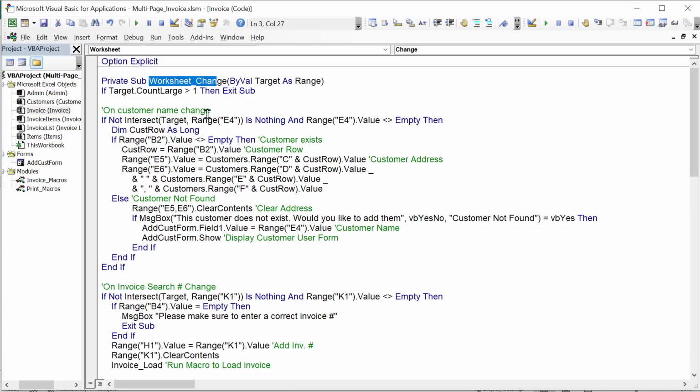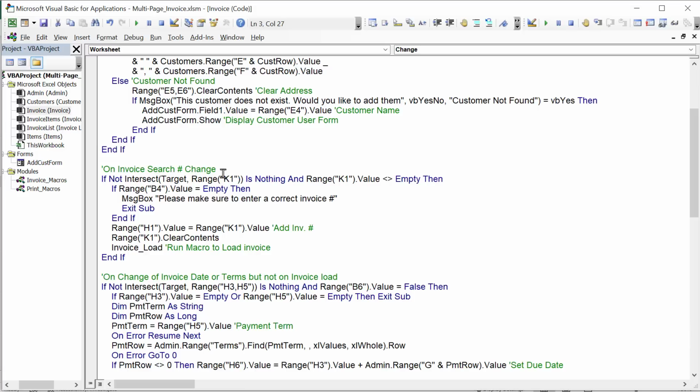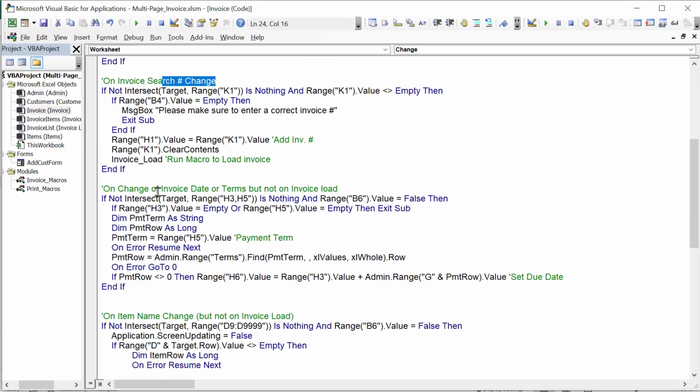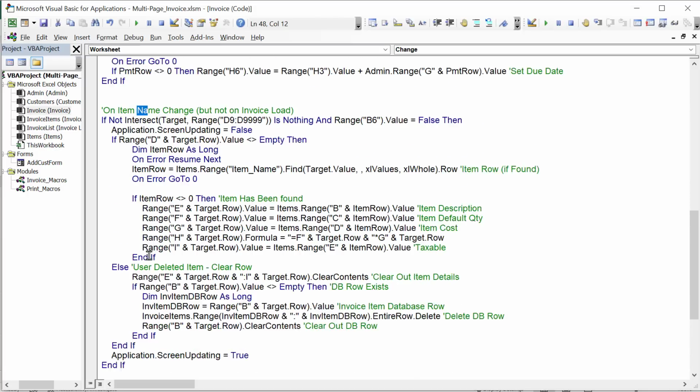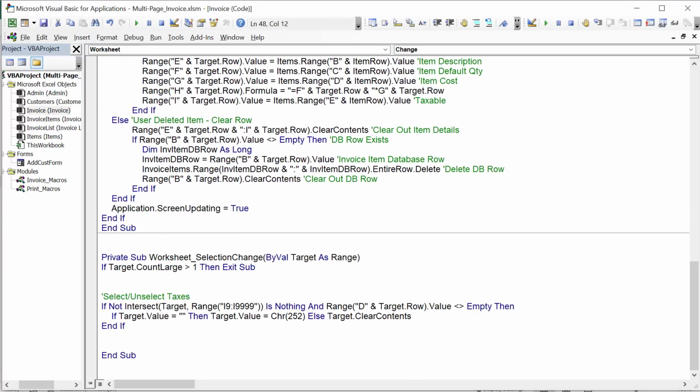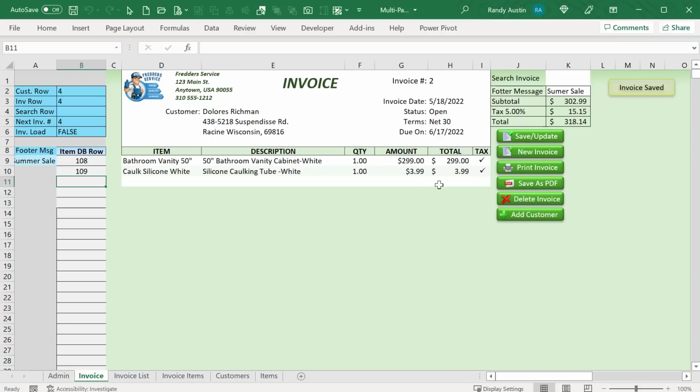So we've covered also on customer name change, on invoice search change, on an invoice date or terms change, and on item name change. So all that happens. However, we saw one more thing inside on the sheet, and that was when we make an item taxable or non-taxable. We want to make that selection. So how are we going to do that? Well, that's based on selection change, on a selection change.